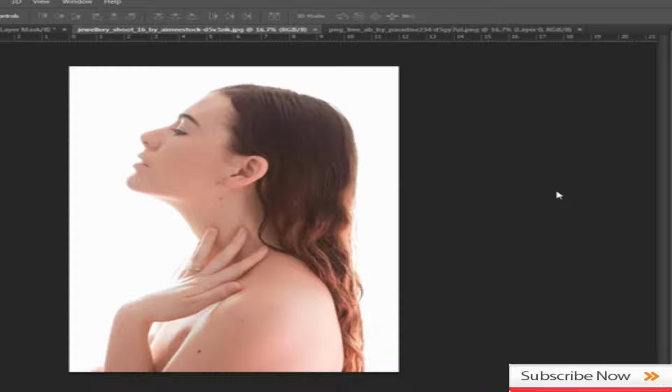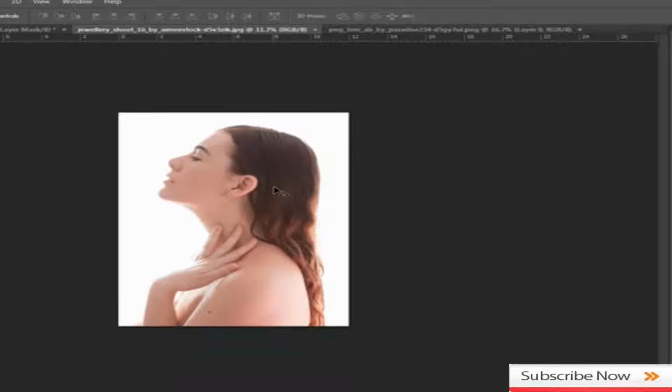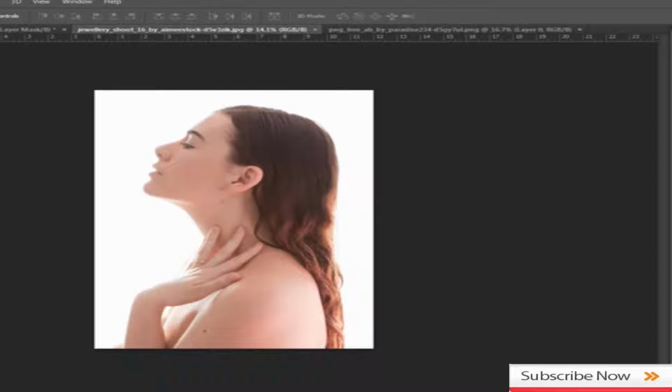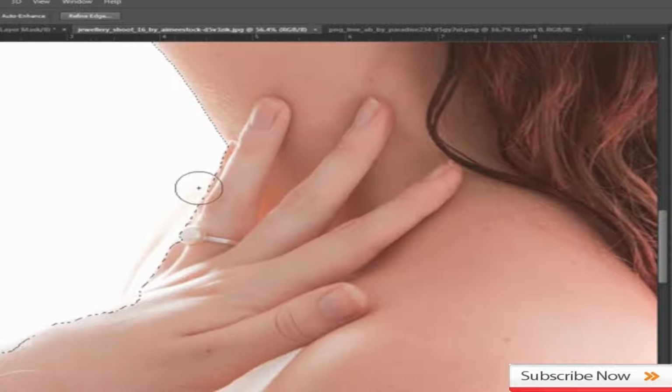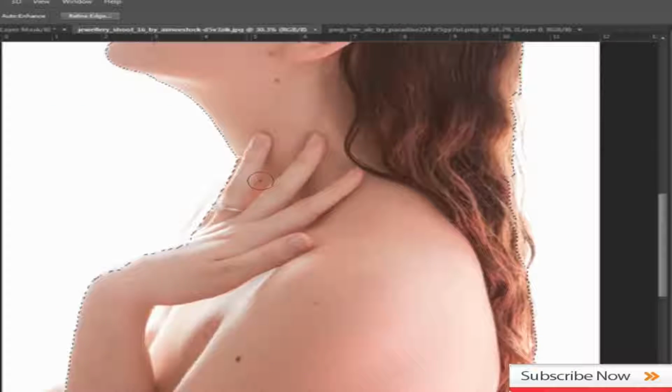You can see my image is already open inside Photoshop, and if you want you can go to File and open any image you want. Now first of all we need to cut her from the background, so select your Quick Selection tool and make a selection around her, and since it's a white background it should be really easy. While making the selection, if you are using the same image, leave this part, just select the hand.